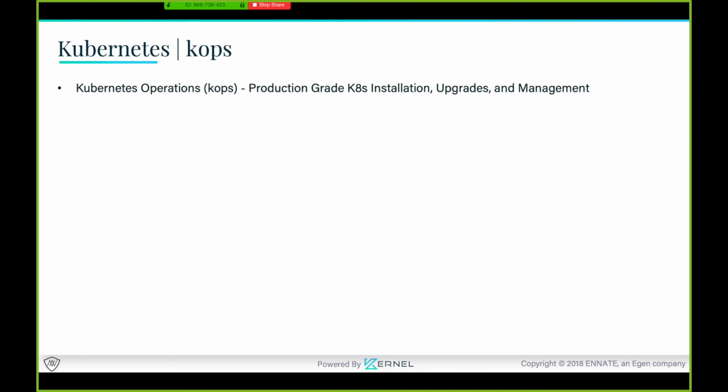So let's talk about KOps. Kubernetes Operations, they claim it's, and of course we have seen it, we have been using it for almost 10 months now, production grade Kubernetes installation, upgrades, management. One important thing here is KOps is only going to be talking about the cluster. It's not talking about your apps. The responsibility of KOps is only to give you, manage and upgrade your Kubernetes cluster.